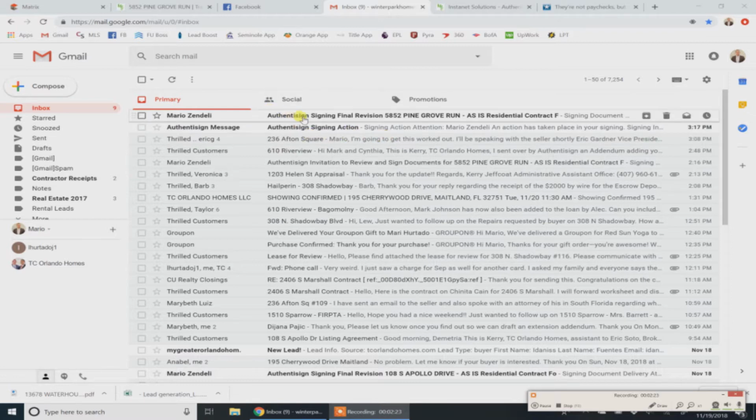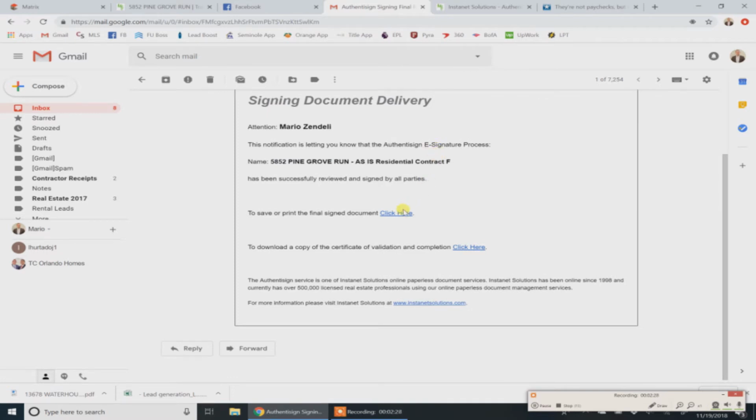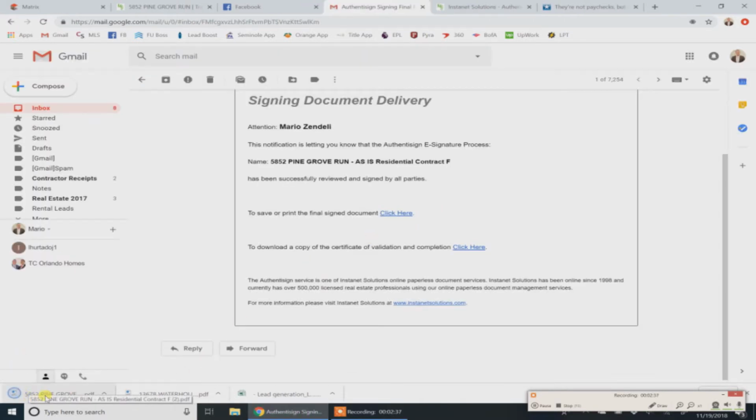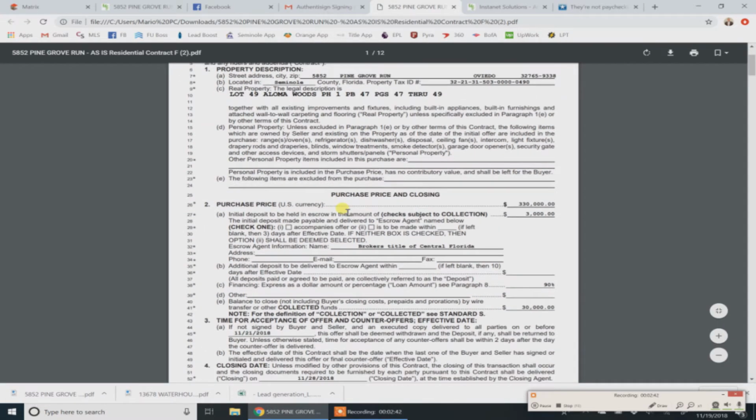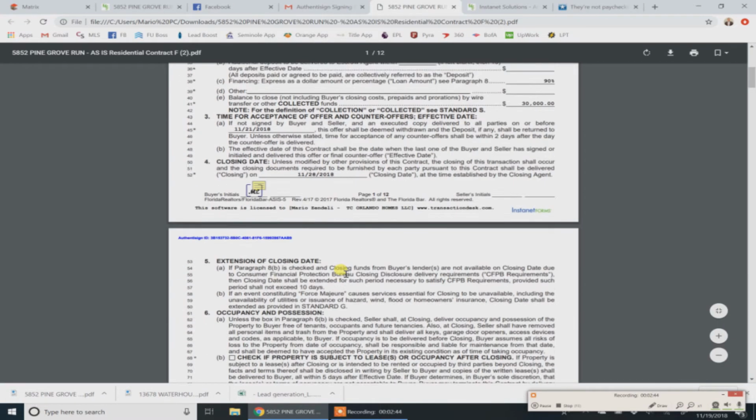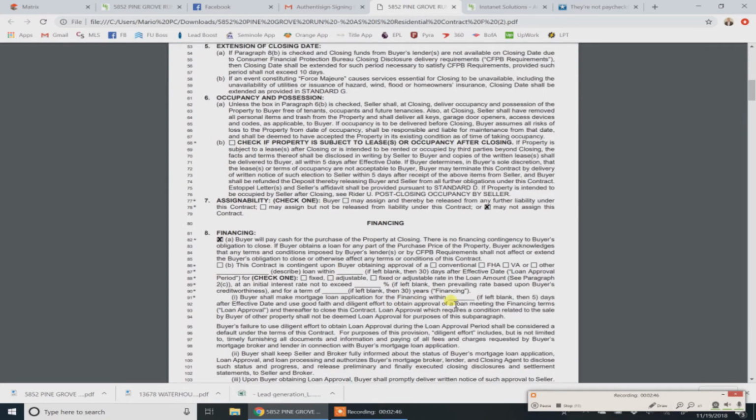And if you click on the document, you can then click here in the middle of that email, and it'll allow you to download a copy of the final document with everybody's signatures on it. Easy peasy, guys. You have just learned how to do an electronic signature through the Authentisign system.